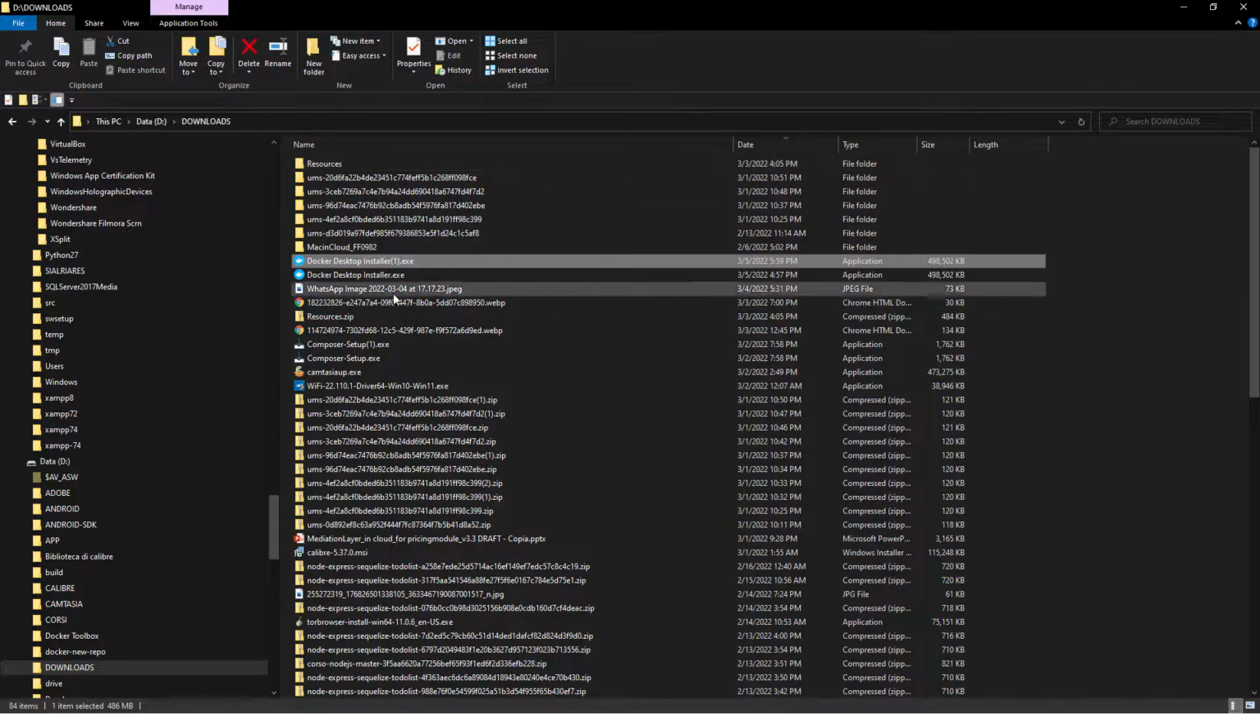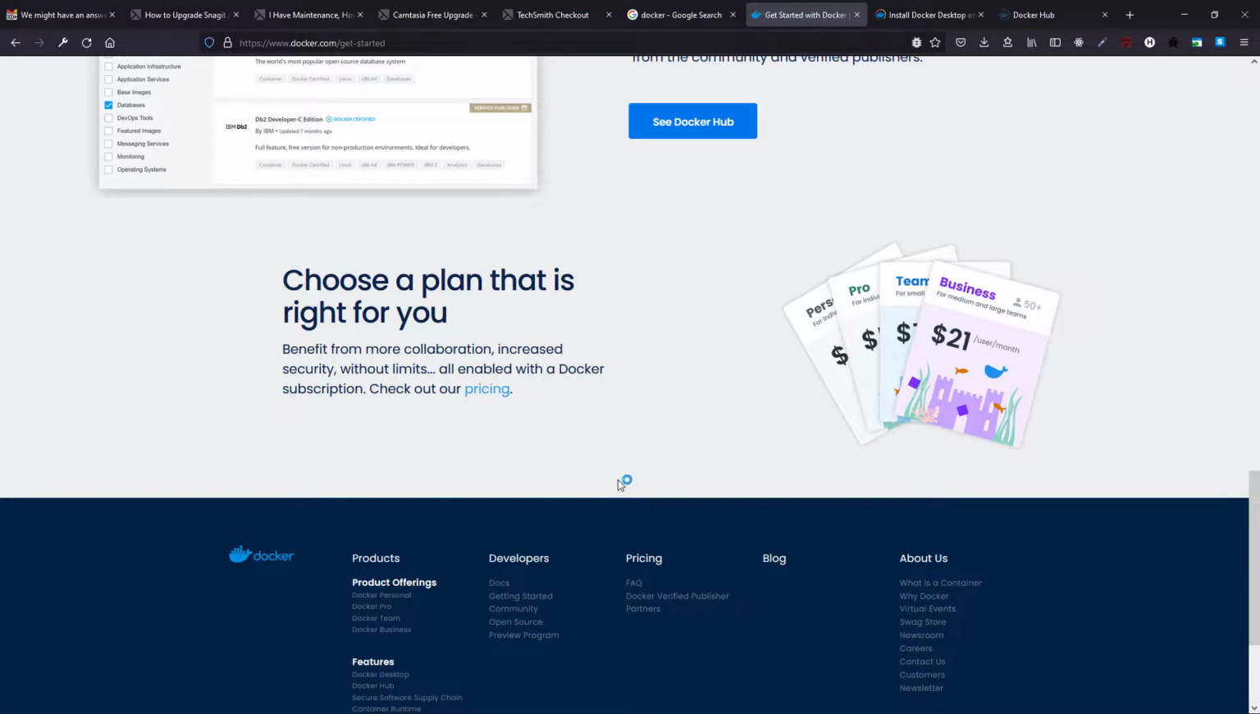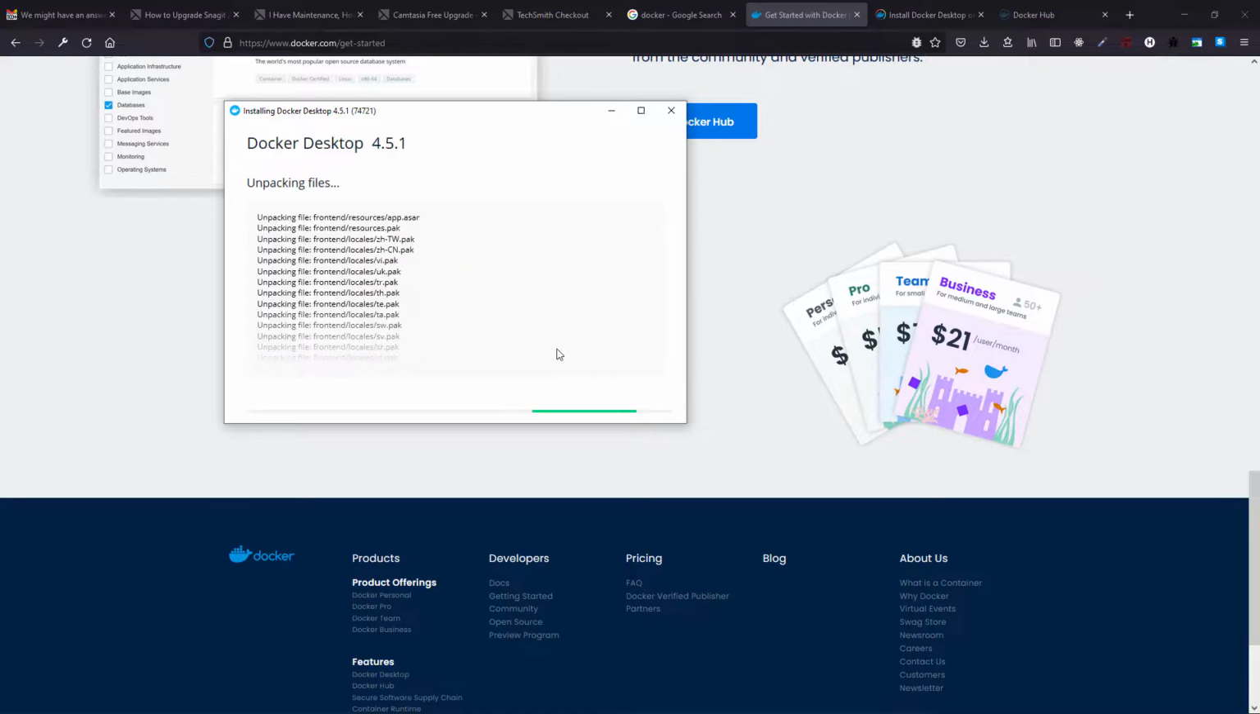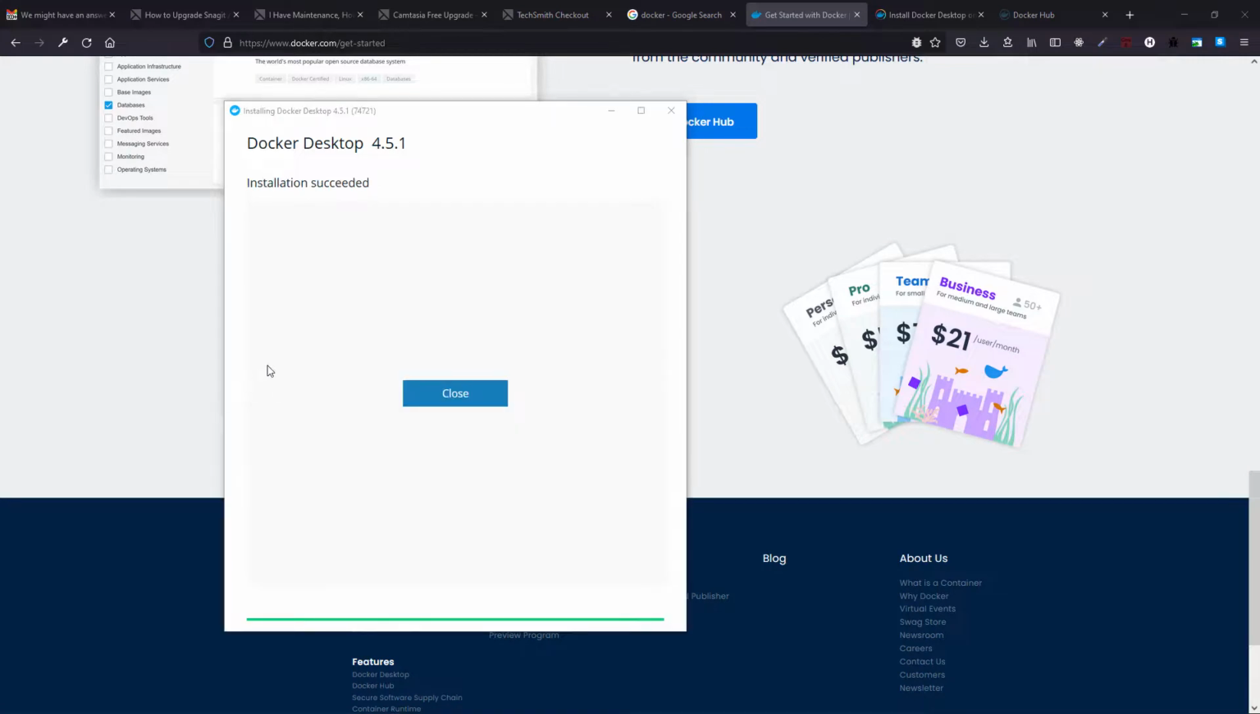Once we've downloaded Docker Desktop, let's double click the file. Let's choose install anyway. Let's say yes to this window where we authorize to install this app even though it's not coming from Windows Marketplace. Now you can see that Docker Desktop requires some packages in order to run in Windows. It says it's going to install required Windows components for WSL2, and it's going to also add a shortcut to our desktop. Let's say okay, and it's going to download all the packages it needs in order to run. Okay, it says installation succeeded.